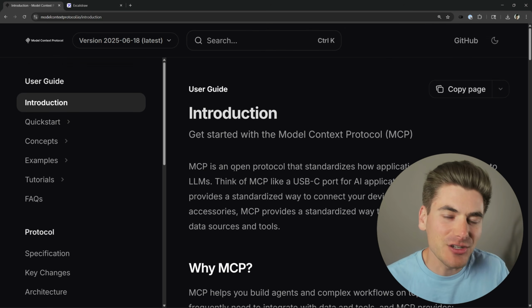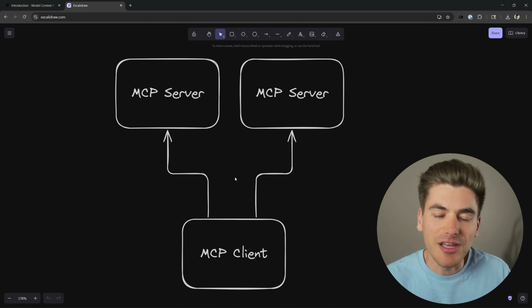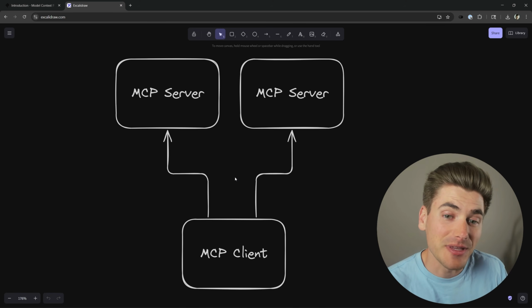But really, MCP is just a protocol. It stands for Model Context Protocol. And all it is, is a protocol similar to a REST API or a GraphQL API. And if we look here, it just allows you to communicate between an MCP server and an MCP client. Essentially, it tells you how the client and server should communicate with each other so they both know how to send messages back and forth.